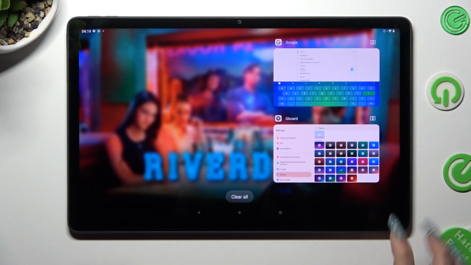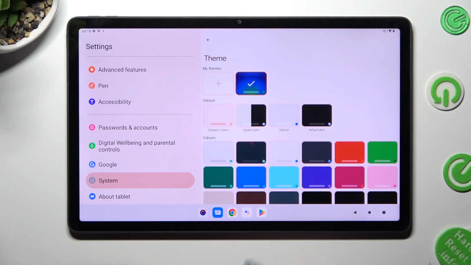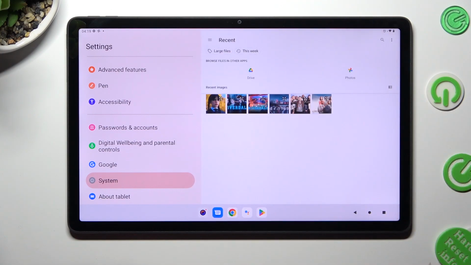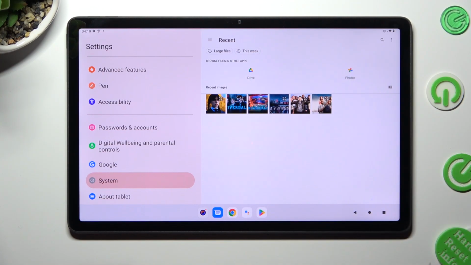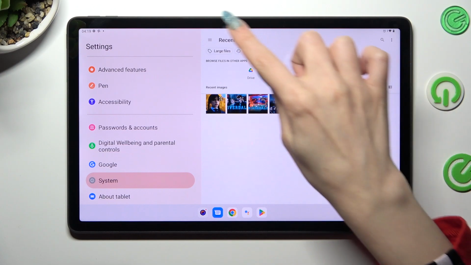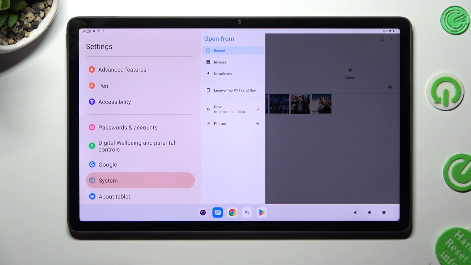But you can always access the same settings and tap on this plus icon under my themes in order to customize it. Now click on the photo that you wish to apply. If you can't find it over here, select one of those apps or click on those three lines at the top left corner and pick one of those sources, like Downloads.